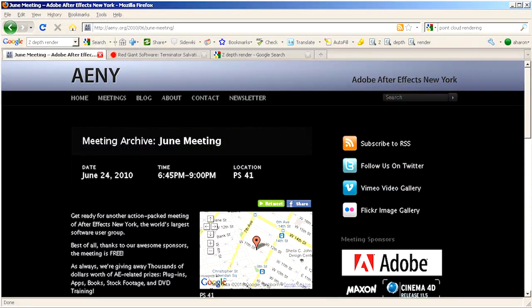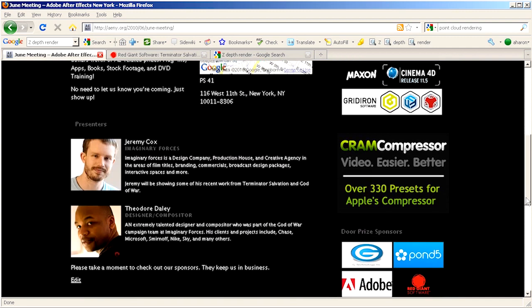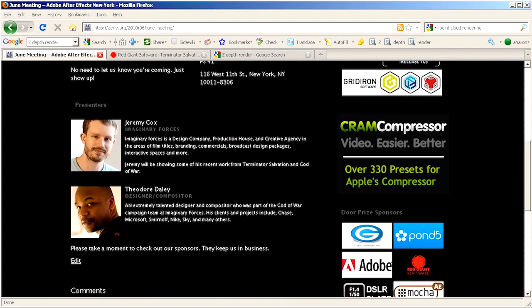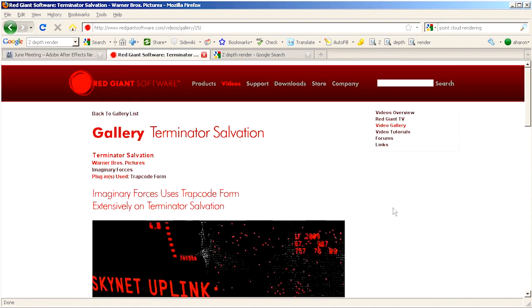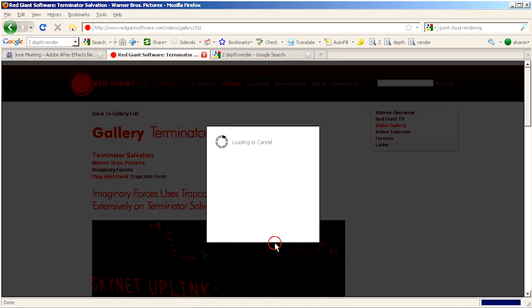So last night, I attended a really great meeting of After Effects New York with a presentation by some folks from a creative design agency called Imaginary Forces. In that presentation, designer and visual effects artist Jeremy Cox talked about how he and his team used Trapcode Form to create a lot of the machine vision in Terminator Salvation. You can see some video of their work at the video gallery on redgiantsoftware.com.